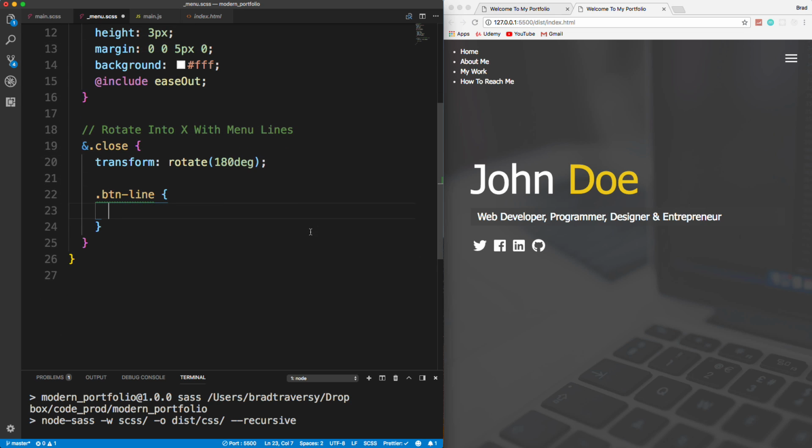And we want to basically select each one, and we can use a pseudo selector called nth child to select each one. So let's say line 1 is going to rotate. Let's say line 2, we're going to hide line 2, and then line 3 is also gonna rotate. All right, so let's handle the second one. Actually, no, let's just go ahead and start here.